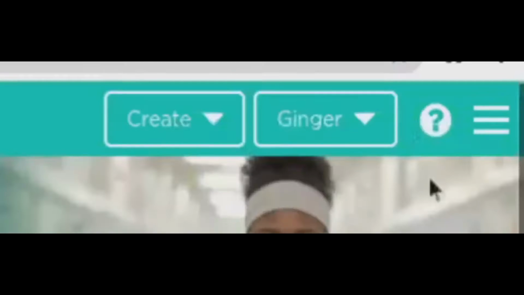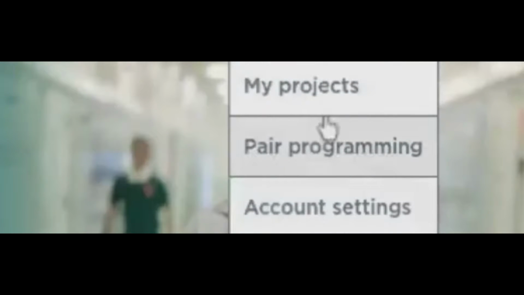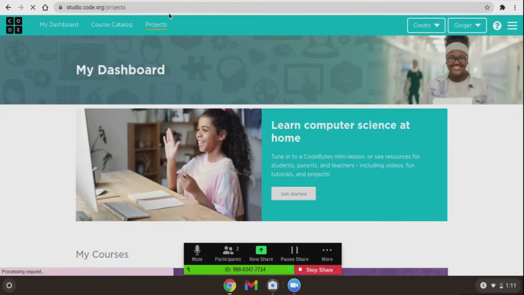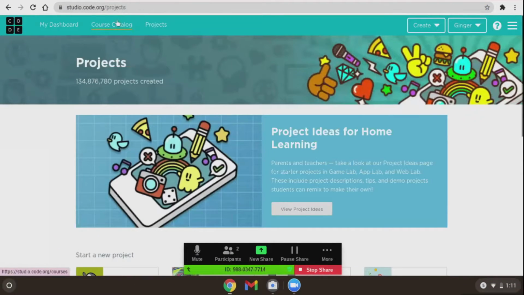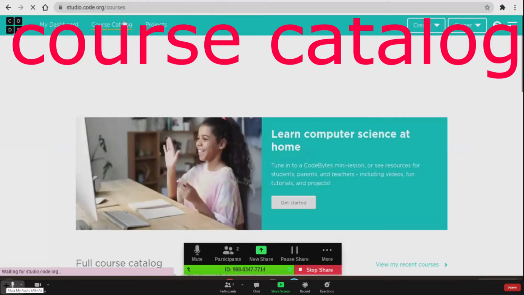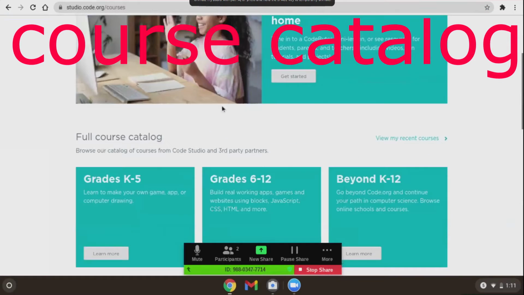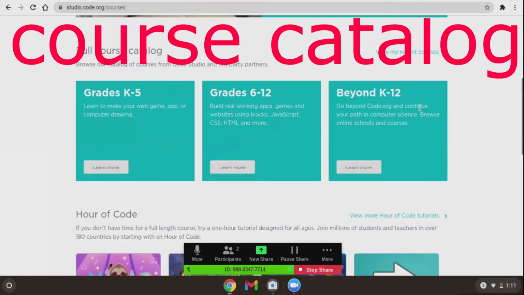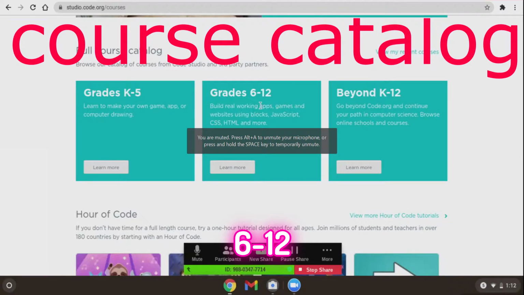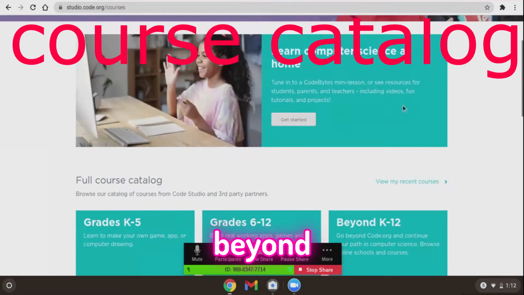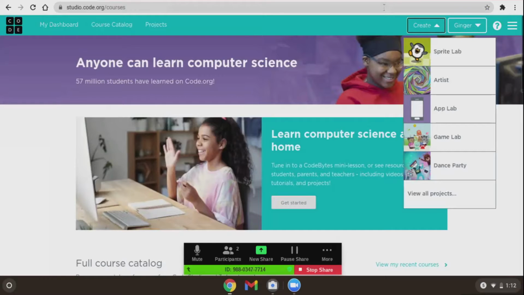And then you tap on your name, you can go to your projects, programming, account settings, and you can sign out. Also go to projects right here, and then there's course catalog. And there's grades right here. There's grade K through 5, 6 through 12, and K through 12. Then if you press on create, I'm just gonna view all projects.